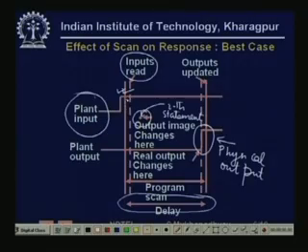So the best case response time is the delay of one scan, which depends on many factors like the speed of the PLC execution, also the length of the RLL program, etc. This is the best case. It is called the best case because the input was read immediately after it changed. So there was no delay in sensing the change in the input. In the next case, as we shall show, we shall see the worst case.